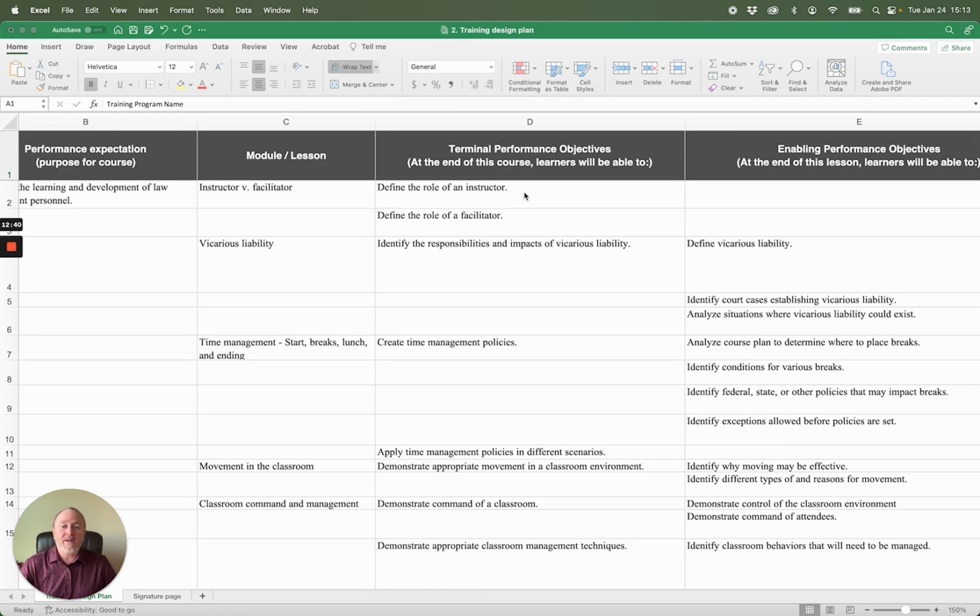And you'll note that in some instances, the module, for instance, movement in classroom, only has one terminal performance objective, but it has two enabling performance objectives.